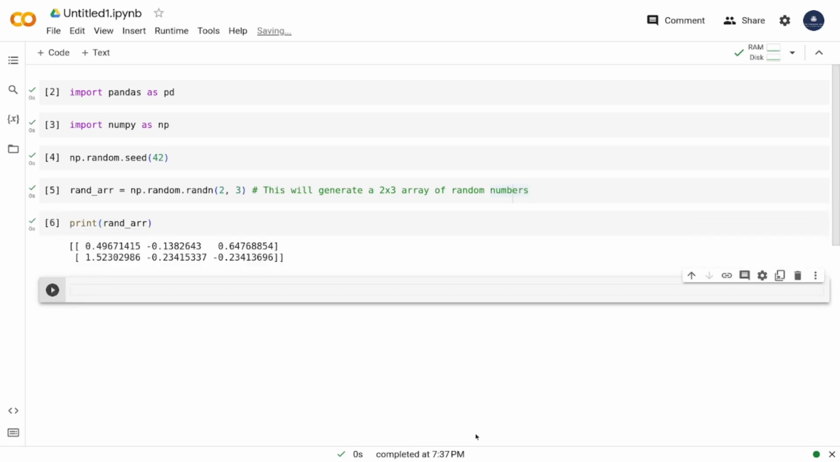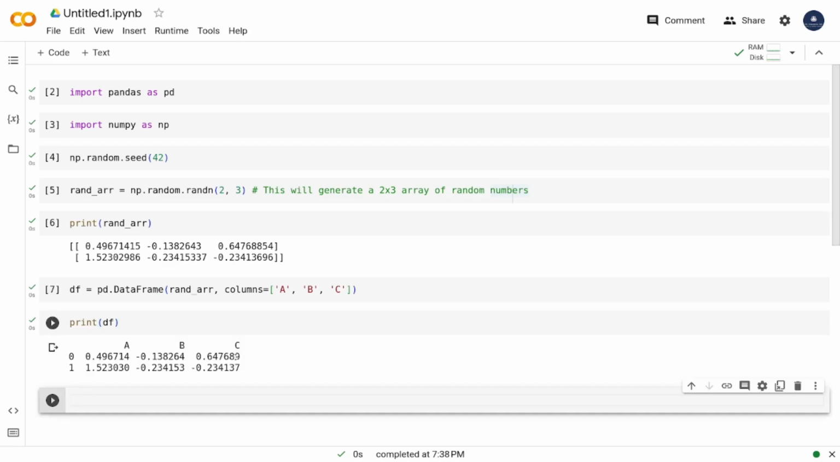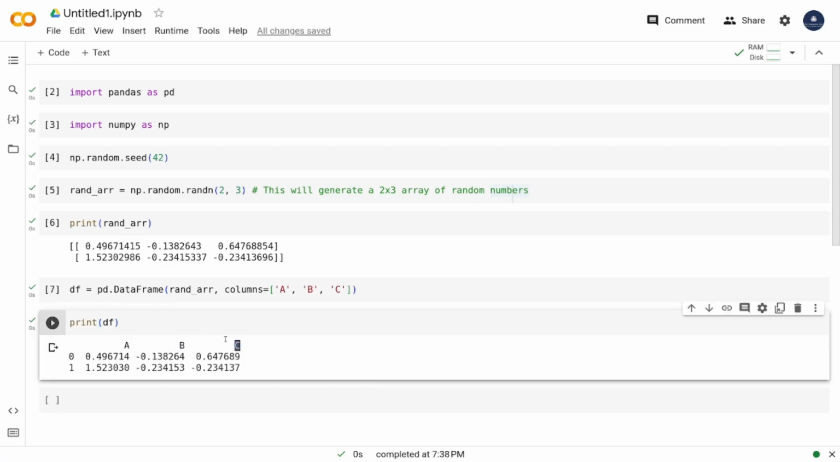Now I will use the Pandas library to turn this array into a data frame. So here we have columns A, B, and C. Then we have an index 0 and 1. Basically, the index in a data frame is a unique identifier assigned to each row, allowing for efficient and labeled data access and alignment. Later in this video, I will show you how to define index values too.